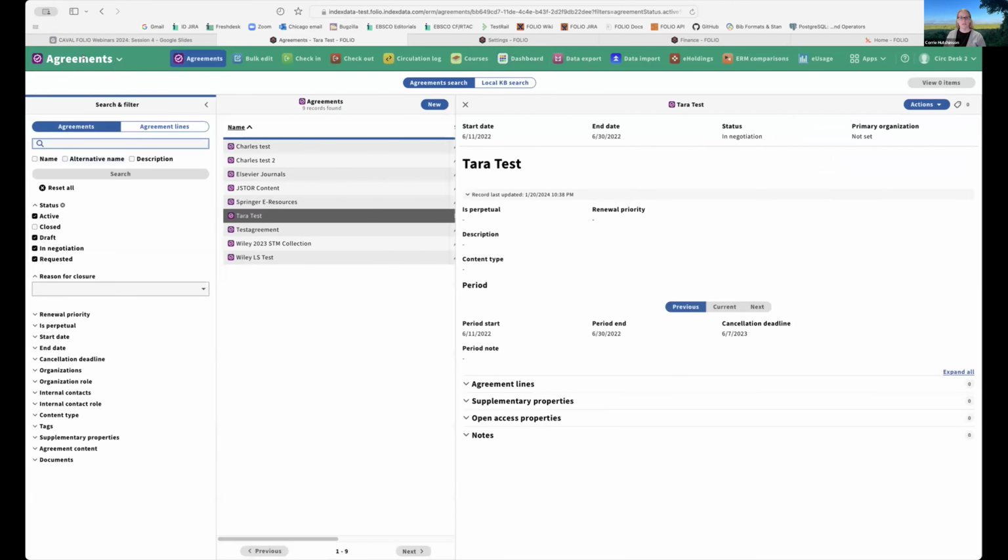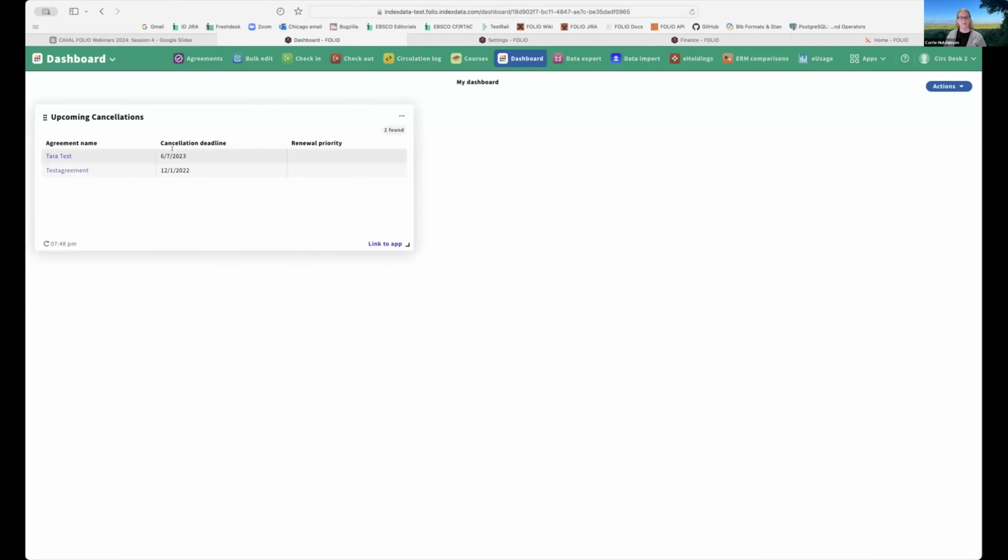And then you can go into the agreement line. It takes you straight to that agreement that needs work. You can see this one says it's in negotiation and it's past the cancellation deadline. So you can then work on this from here. And once you renew it, it's no longer past deadline, the cancellation deadline is gone, then this will renew. And so this can kind of become your task list. But for now, it only works with ERM apps. So it only works with licenses, agreements.